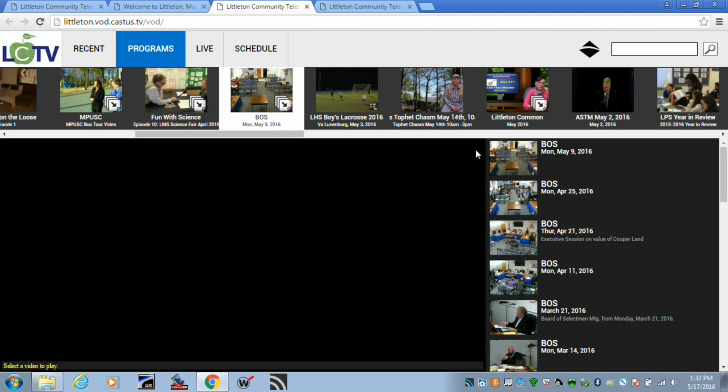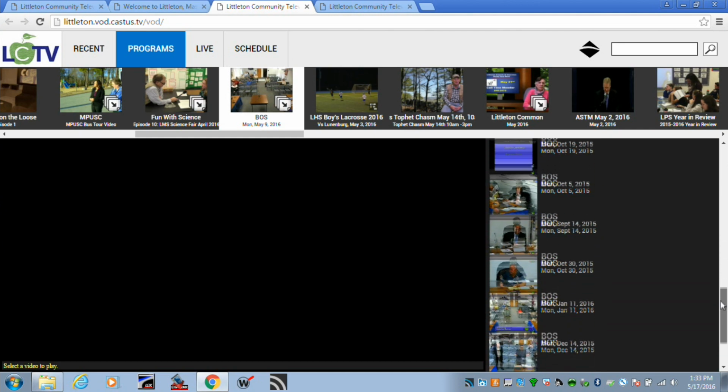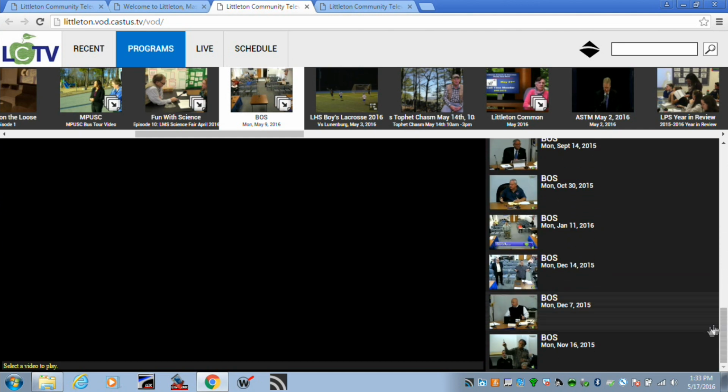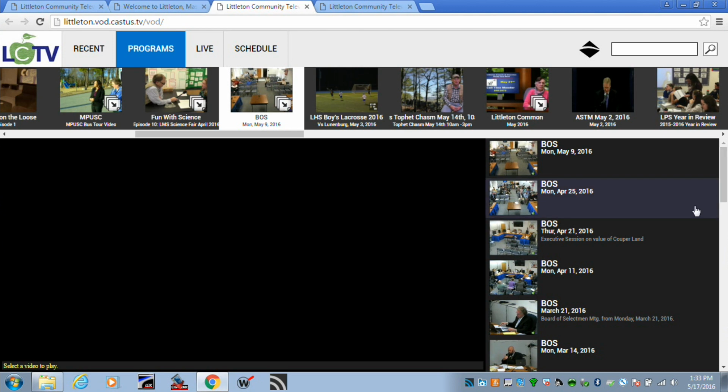And you notice now down below, all the Board of Selectmen meetings will populate in the window below. To the right of that thumbnail for each meeting, you'll see a little gray bar, and you can scroll down that, and it'll show you all the different Selectmen meetings that we have. You can go back as far as November 2015. So let's say we wanted to watch not the most current one, the May 9th, but April 25th. So we would find the BOS for Monday, April 25th.